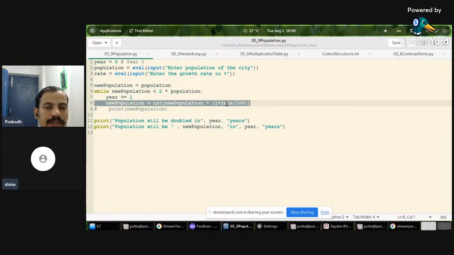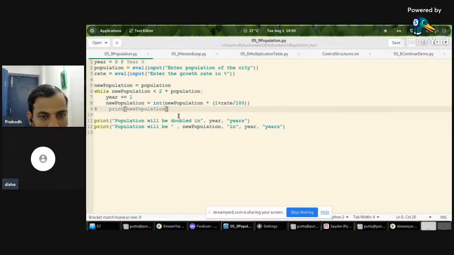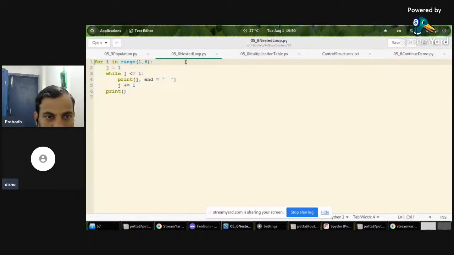Or you can write this as separate steps, like you can calculate rate by 100 into population and then add it to the population. So both of them should be the same. You can run the program, give some input, and see whether it works or not. Next: nested loops, multiplication table.